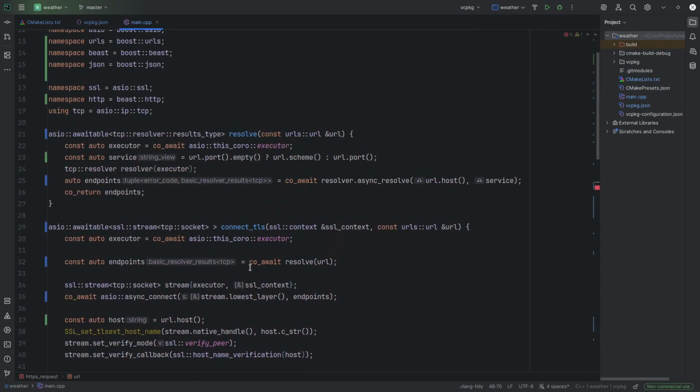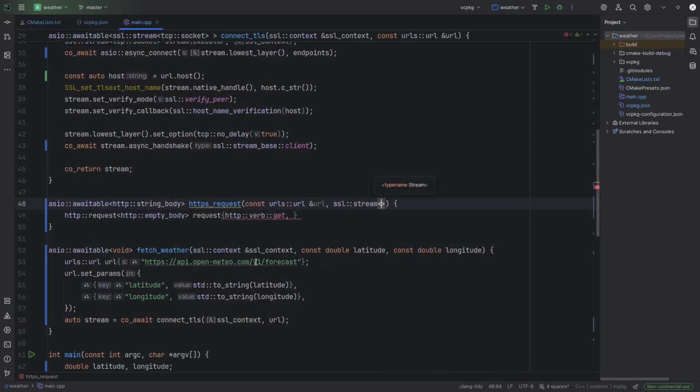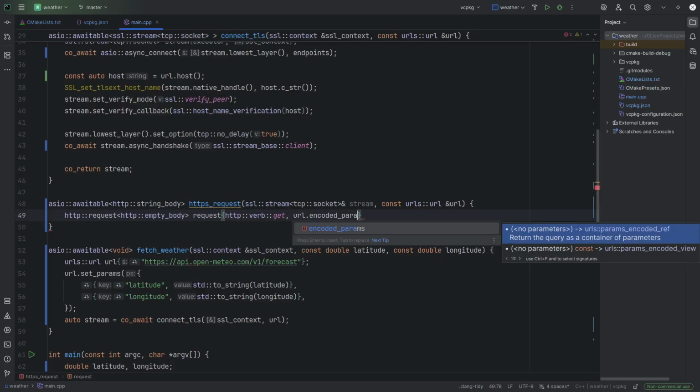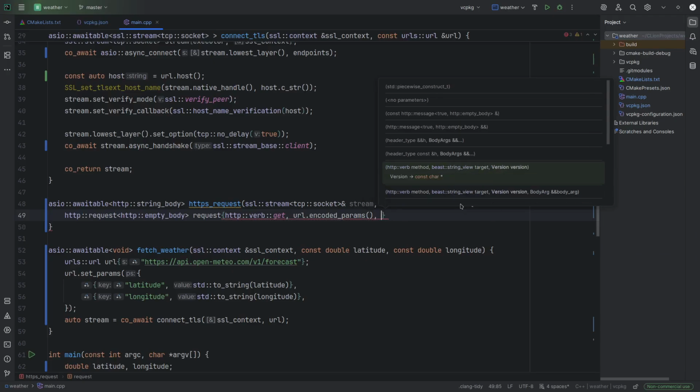And we're also going to need the stream. So for the stream, what we're going to do is TCP, well, that's actually SSL stream, TCP socket. So this is our stream, right? Whoops, can't type today. So now you could say URL. Actually, put the stream first. Why not? It just makes more sense to me for some reason. And okay, so URL encoded params, I believe. Yeah. And then the version, which we're just going to say 11, I believe.